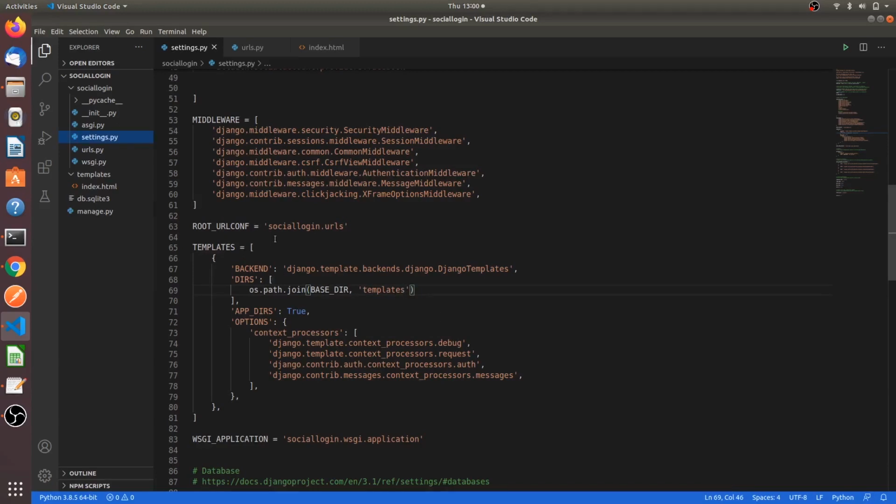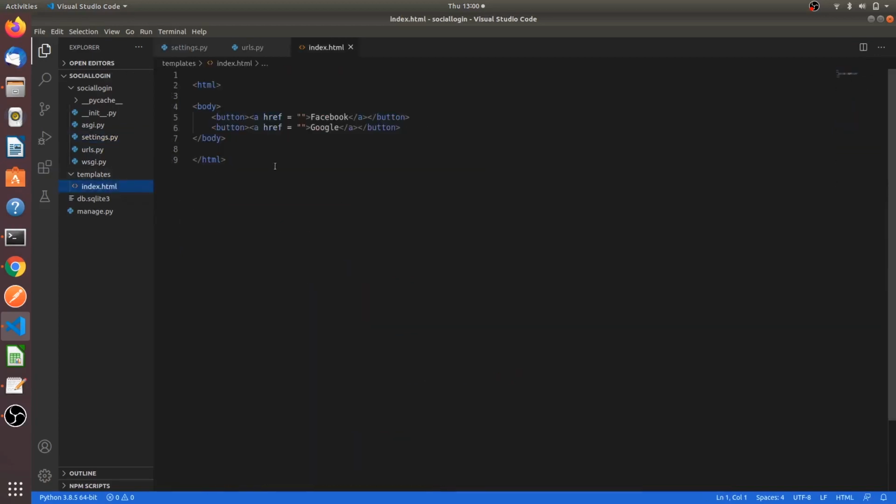Okay, fine. In the index.html page, we have to mention two lines of code by which our HTML page redirects to Google sign-in or Facebook sign-in: load socialaccount and providers. Yes, these two lines integrate the social authentication into our HTML page.